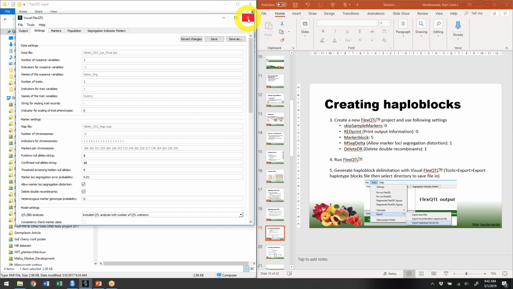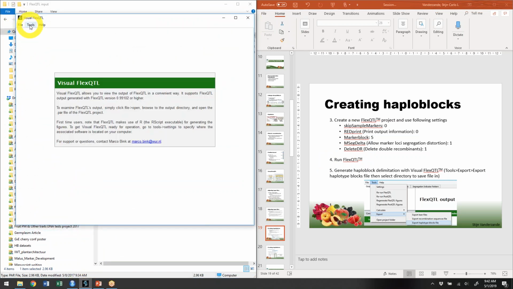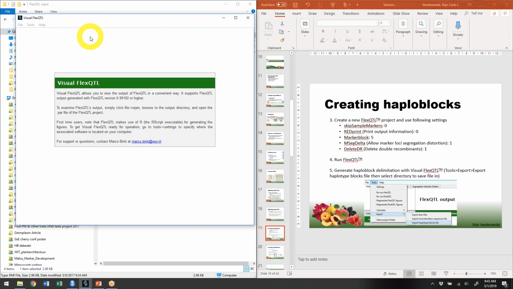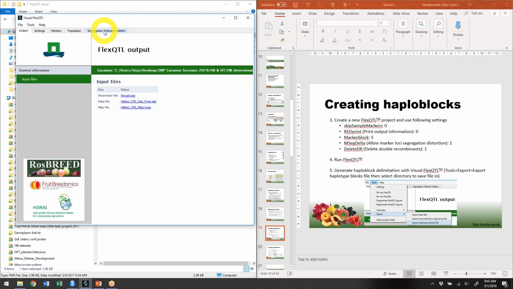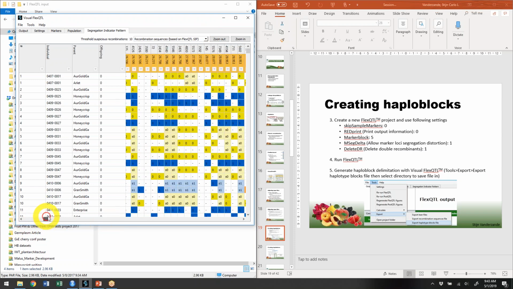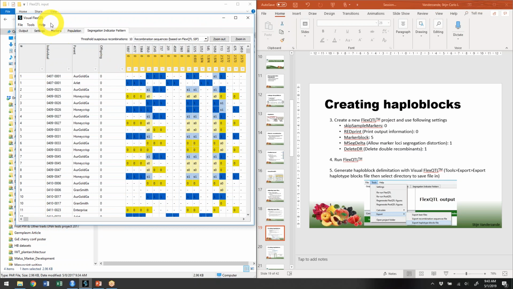And then we would run Visual FlexQTL. And that would take probably about an hour. So rather than doing that, I have a project made, which was under FlexQTL results, haploblock determination CRS. So I can go ahead and open that project, and I open projects by their respective parameter file. So if I then go here and I look at recombination sequences, we should see recombinations. And so our run was successful.